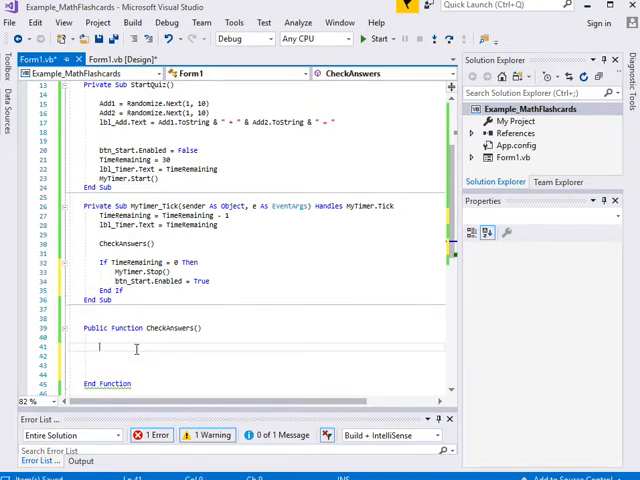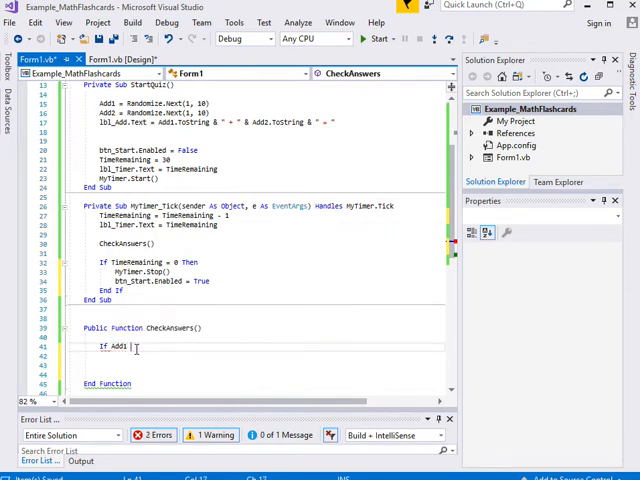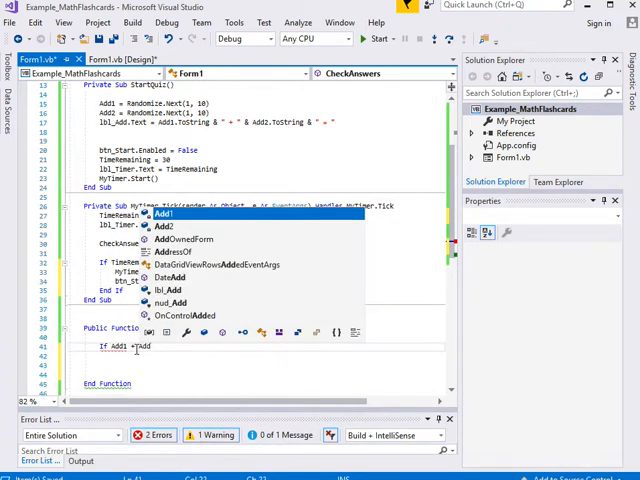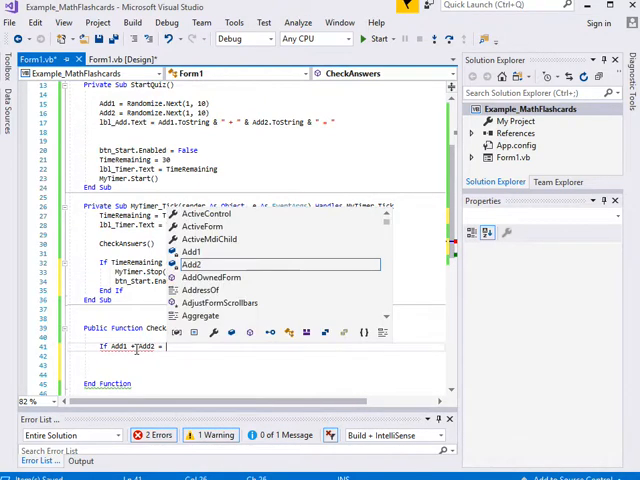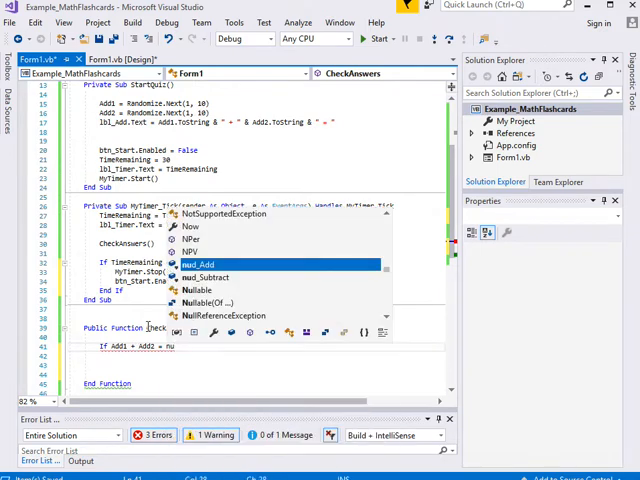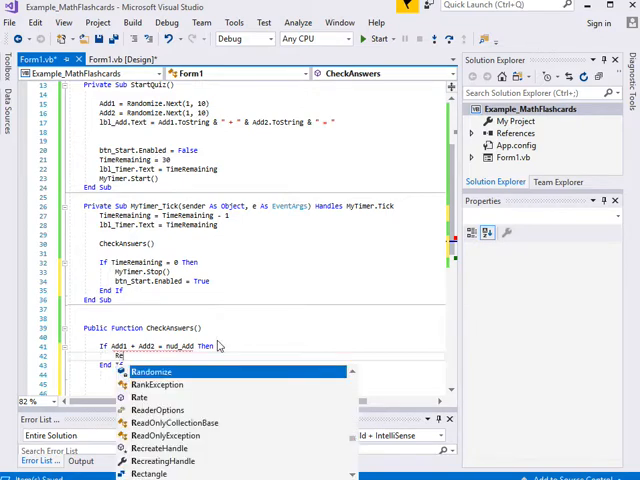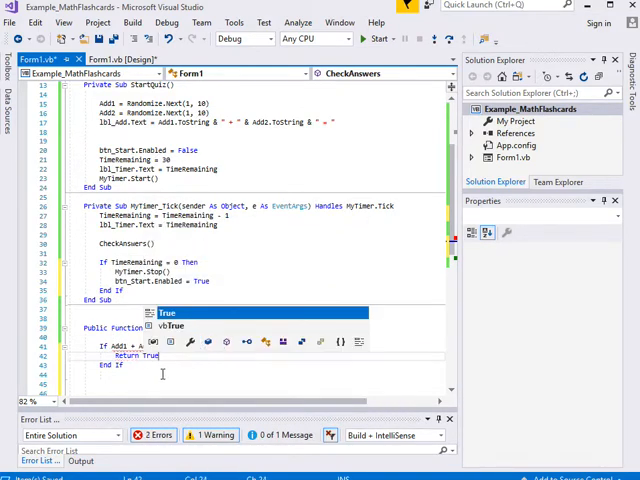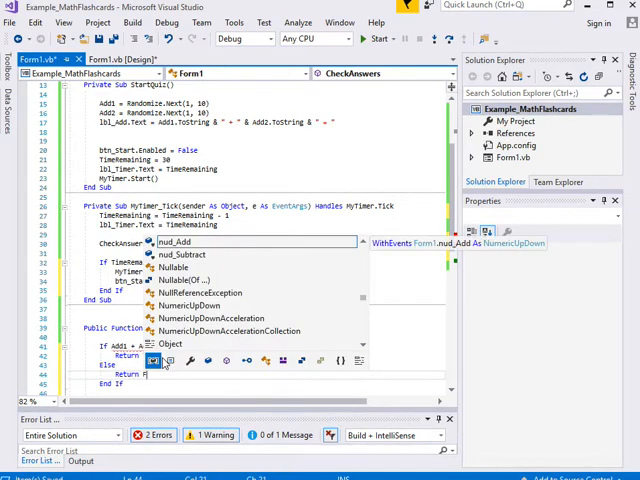Instead what I'm going to do is I'm going to do if add 1 plus add 2 equals, and I named my number up down nud add just to make sure I could sense it. Then return true. Else return false.